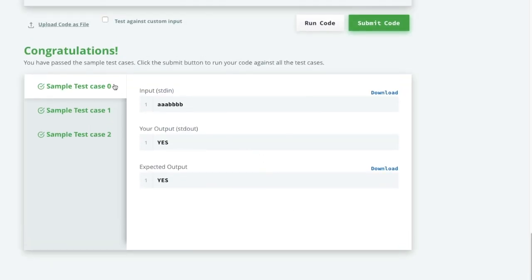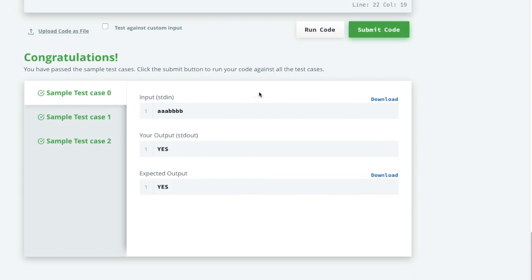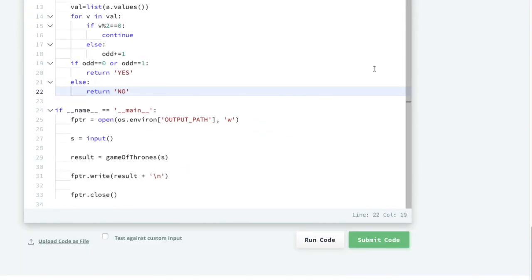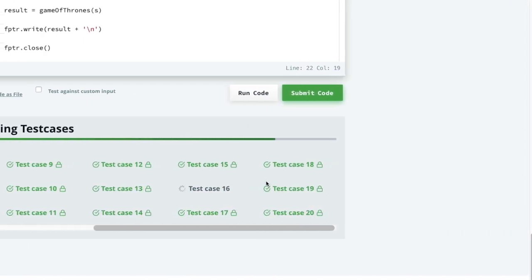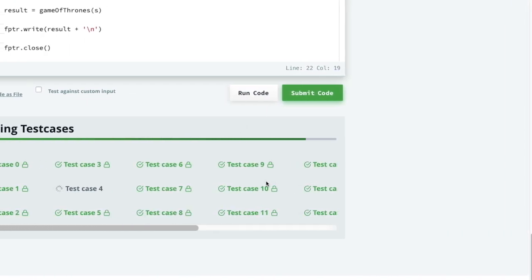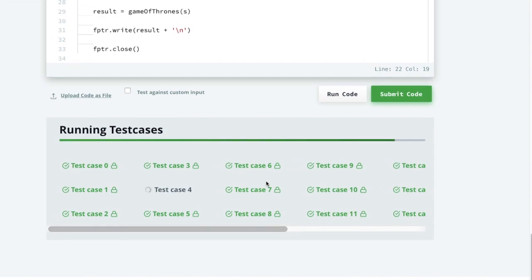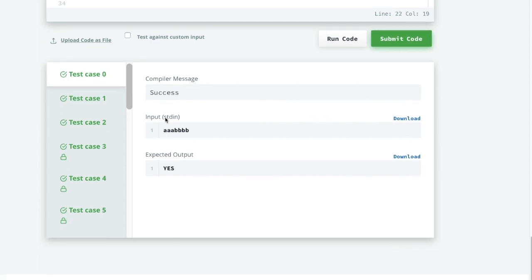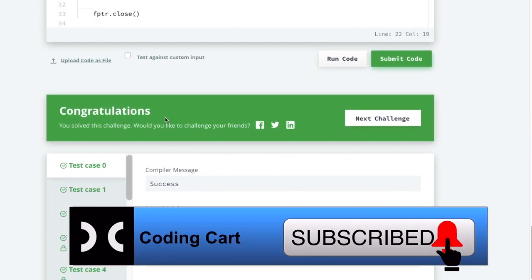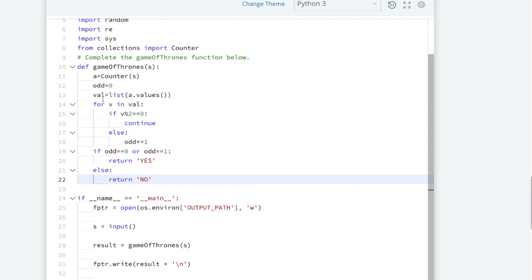So we are done with the sample test cases. Now let us submit this code. So we are running. So we are done with all the hidden test cases. Congratulations. So this was the logic. We only have to check: if all are even, then we are able to make the palindrome, or if only one character is odd, then we are also able to make the palindrome, else we won't be able to make a palindrome.